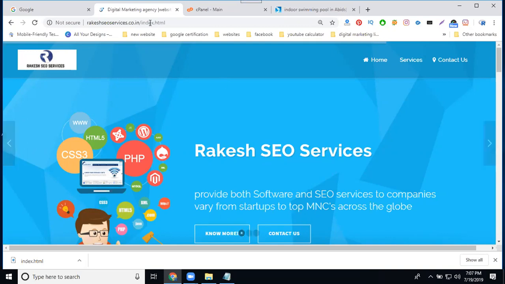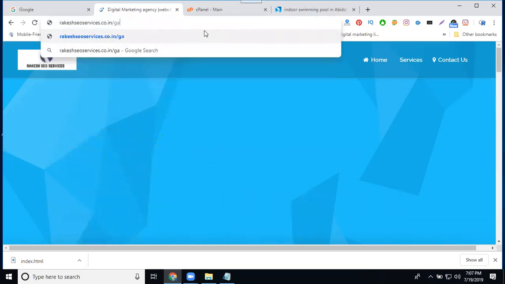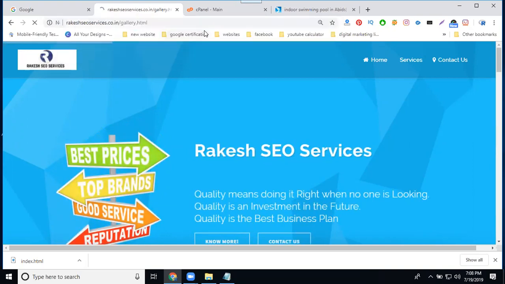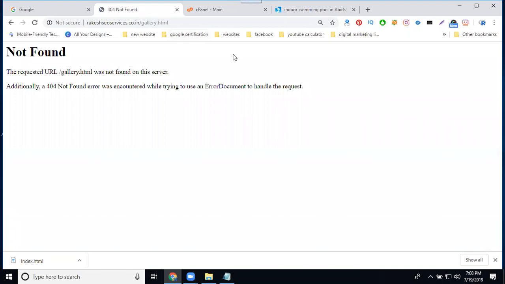If you enter any page URL that does not exist, it will show not found. I'm setting it here. Previously I had a gallery page, gallery.html. Now click. What is it showing? Page not found. This error means the 404 error. The page is removed.